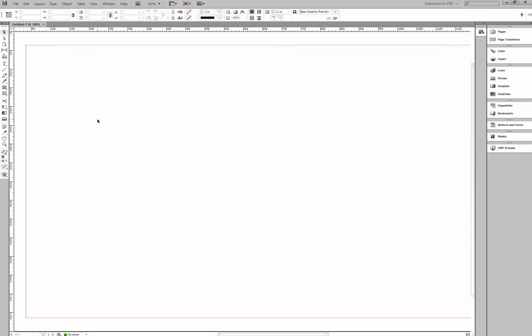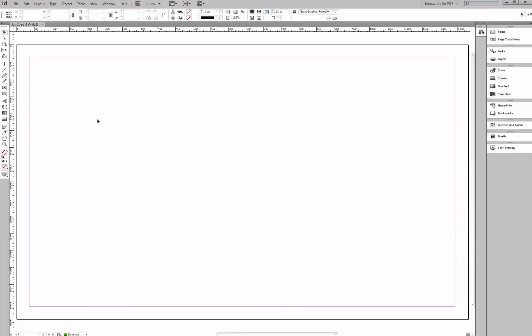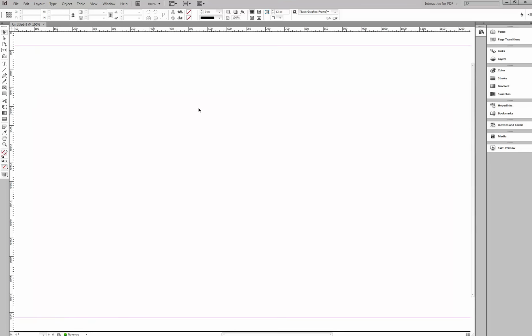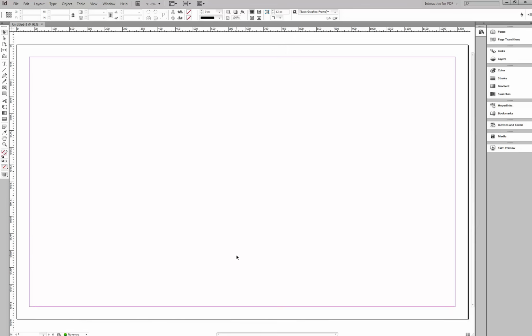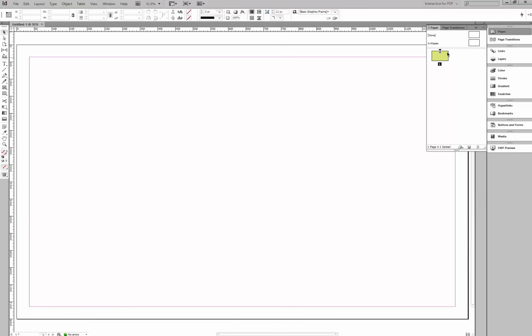Cool. You can also press, I think it's Control 1, Control 0. So Control 0 zooms in so you can see the whole page, and Control 1 zooms in to be 1-to-1. So that's going to be the actual size that it is in the PDF. Cool. So we've got our first page. So we can look at the pages here. So we've got this page and we've got some masters up here.